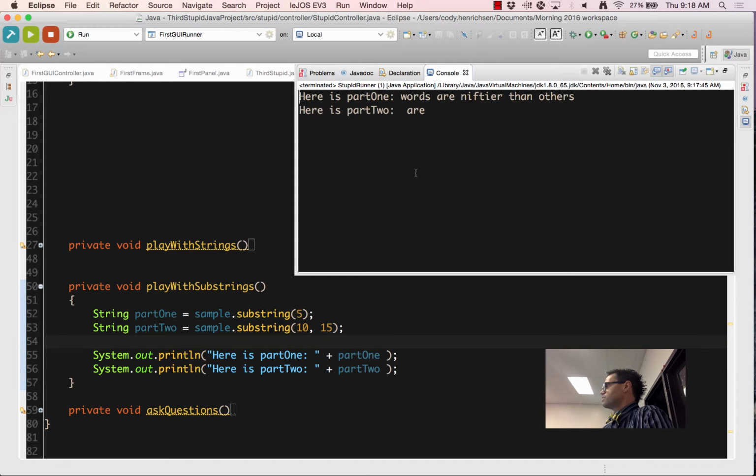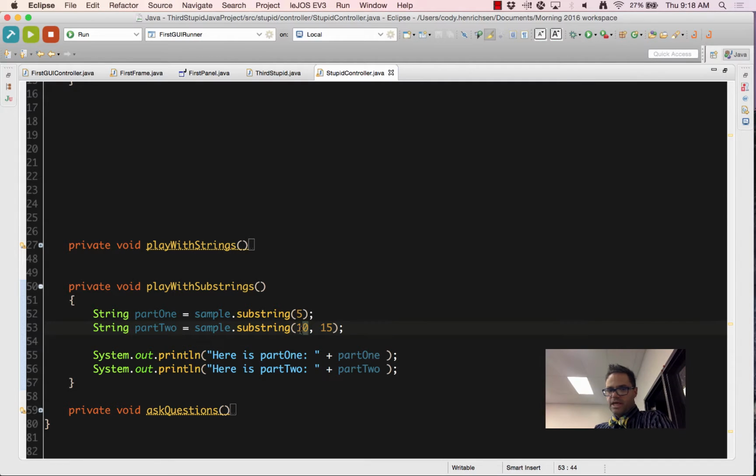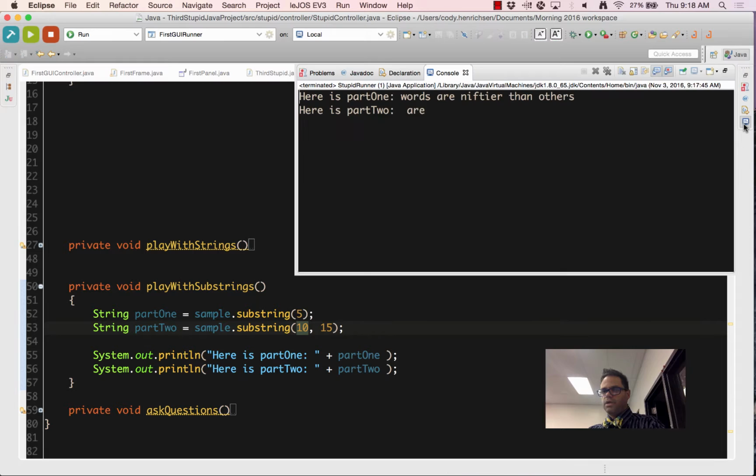What does that tell us? That the space is actually at 10. We know it's at 10 because it includes that. So spot 10 goes from here. So 10, 11, 12, 13, 14, but not including 15. So I get space, R, space.